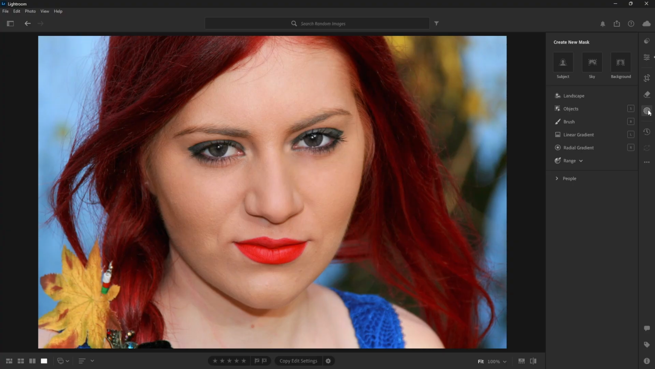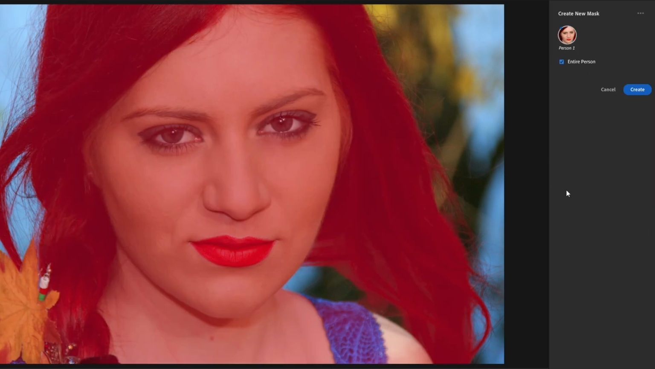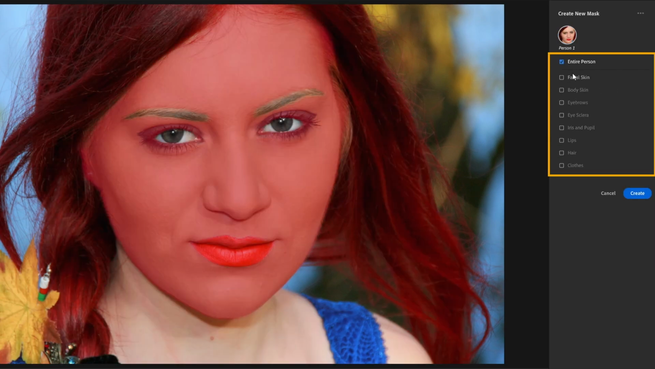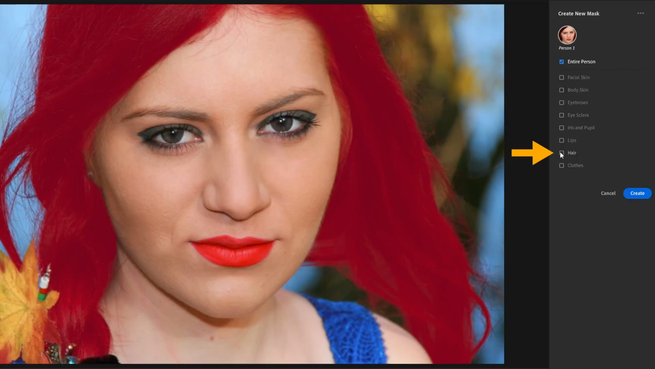Next, let's see how to use the People mask in Lightroom. To do that, click on the drop-down next to People. Now, Lightroom will analyze the image and display any detected faces. Next, double-click on a face, and you'll see a list of selectable body or facial features. For example, selecting hair will create a mask for the hair. Click Create to confirm the mask.